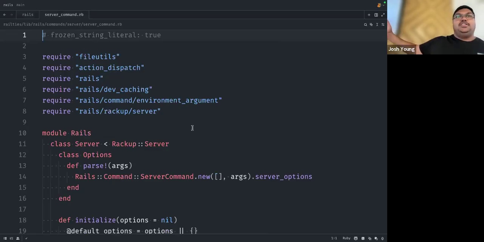Actually, before I go too far, I'm going to say there's a lot of code in this talk. So if I'm going too fast or if something doesn't make sense or if you have a question, just feel free to interrupt at any time.